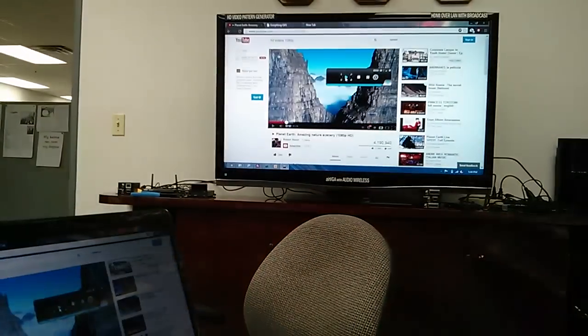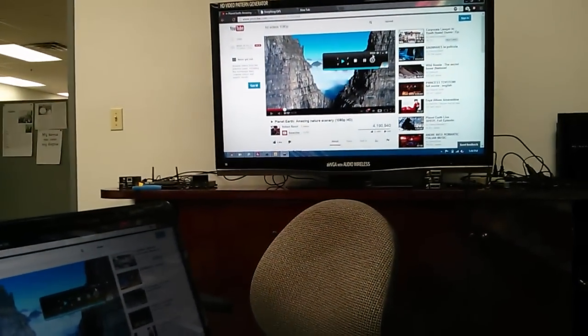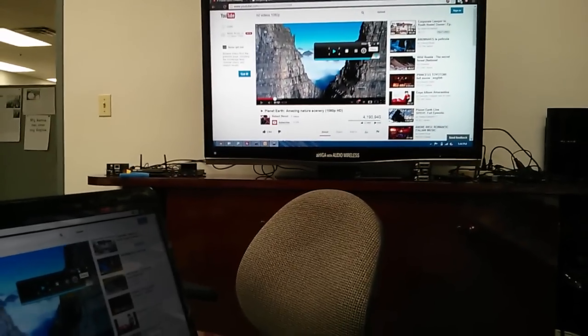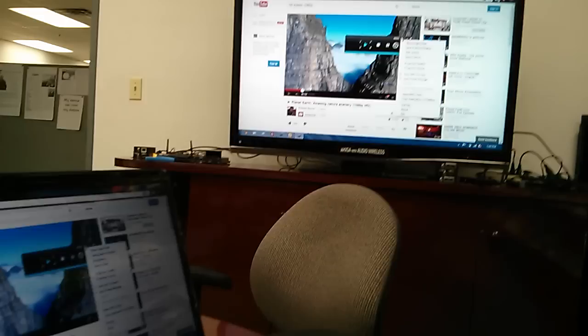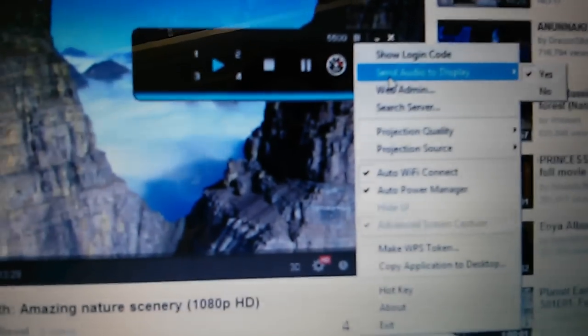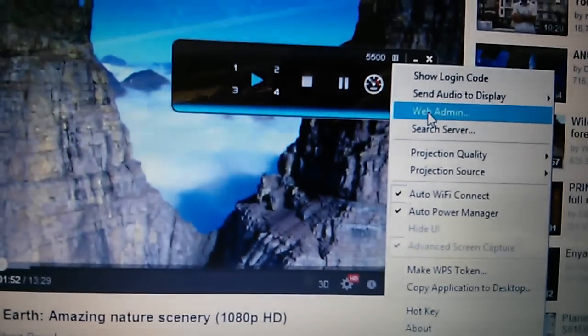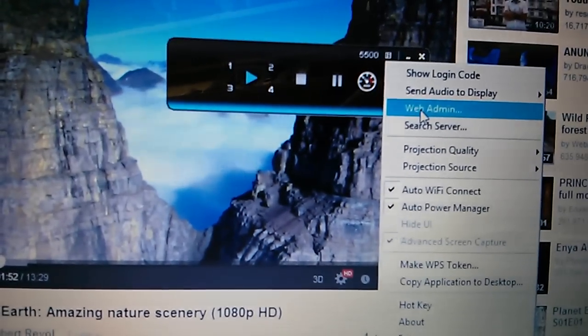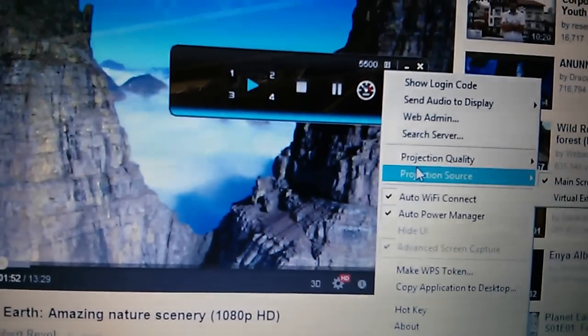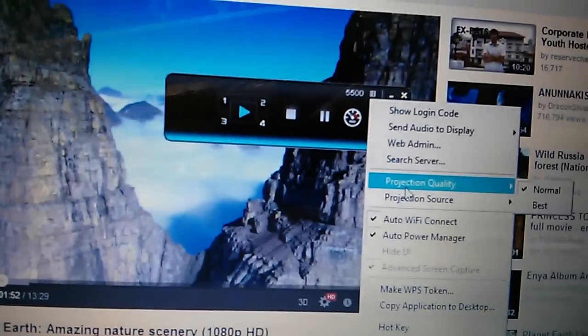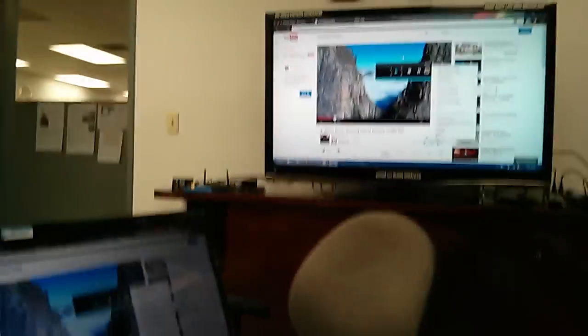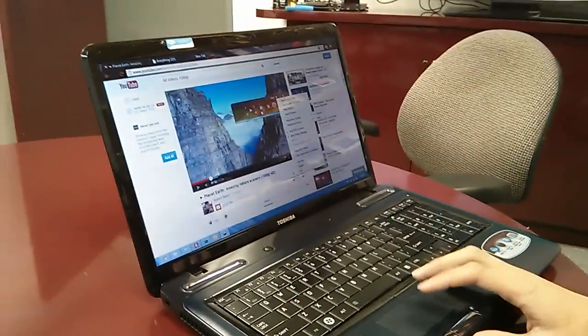Alright, let's go back to play. Wanted to also show you right here is this menu. If you click on that, you have options like show login code, send audio to display, the web admin, which is to be able to control all the settings for the unit, and others. Let's see what else we could do here. Let me show you the conference control system.